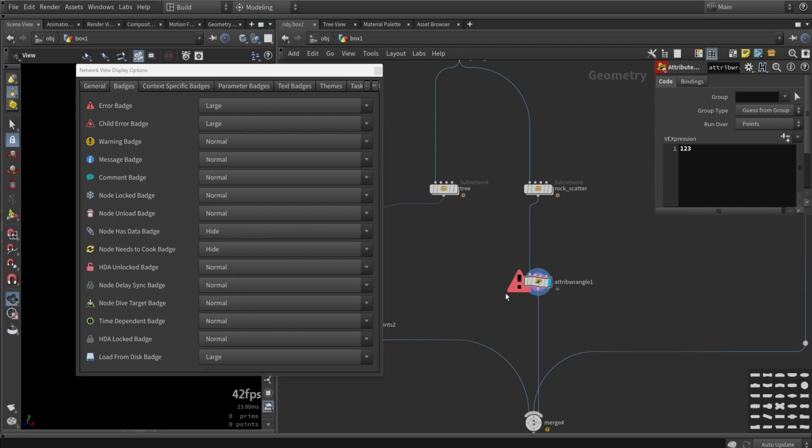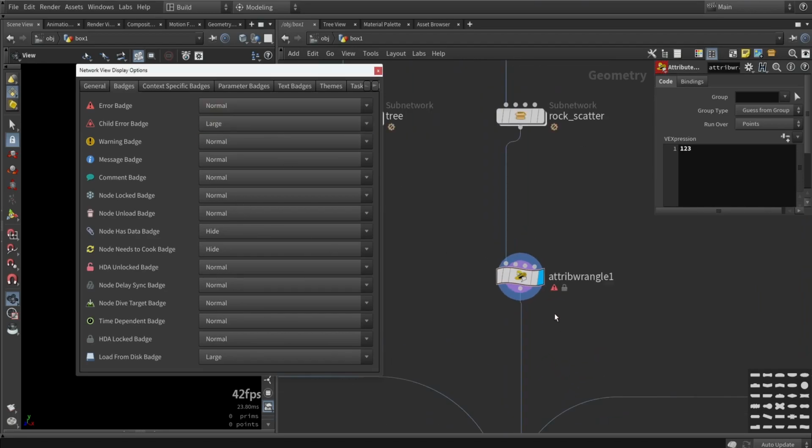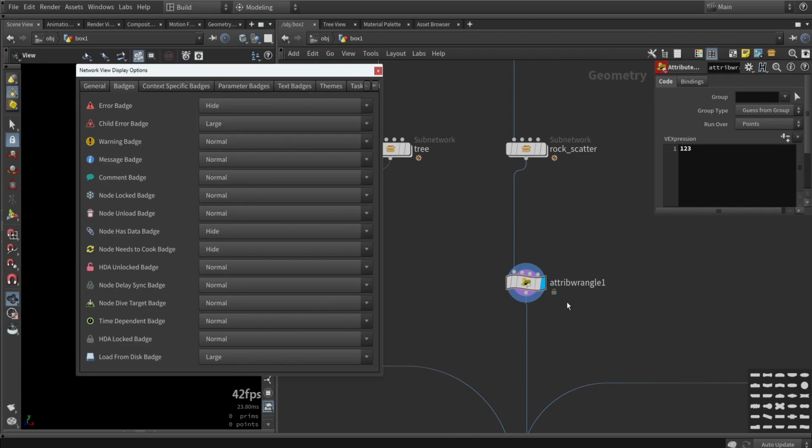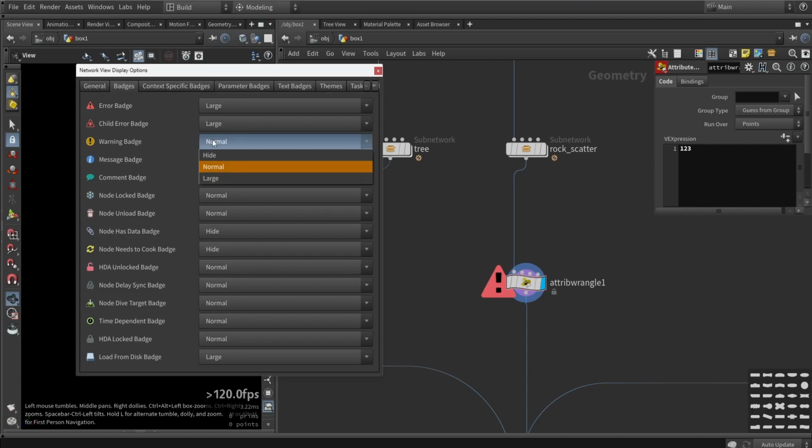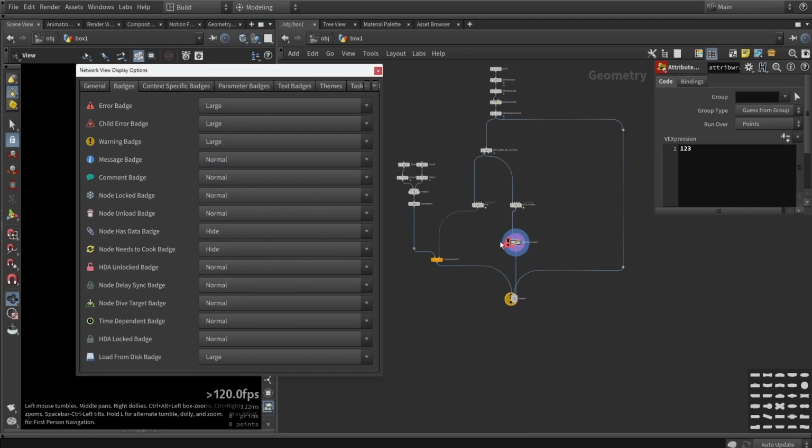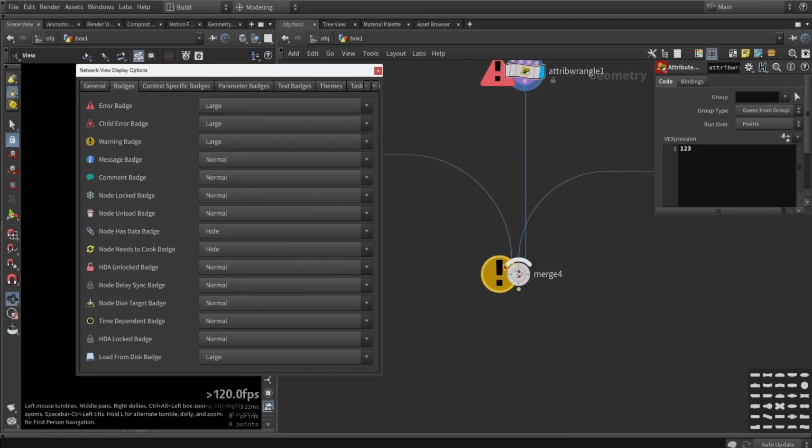So the icon of these errors can, for example, be set to normal, so it will be small, or we can even hide them. But of course, I don't recommend that. So we can set them to large. So in case you're looking for something specific, like we want to exaggerate the warnings, we can set the warnings to large, for example. So if I have any warnings, so here I had a big warning because I'm merging multiple attributes together, so this will give a warning. I will now easily see that this actually will give a warning.